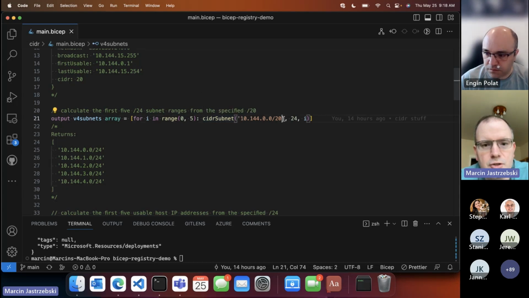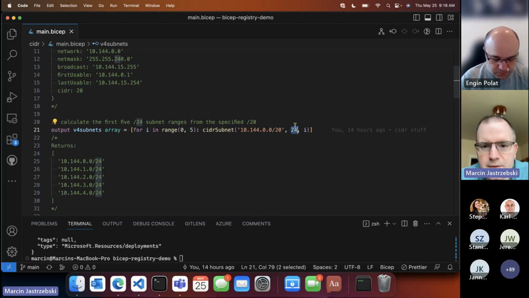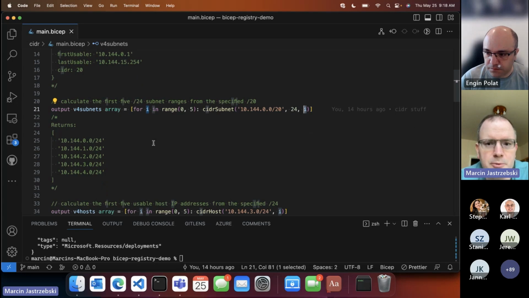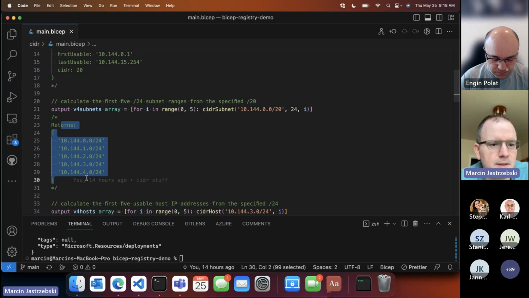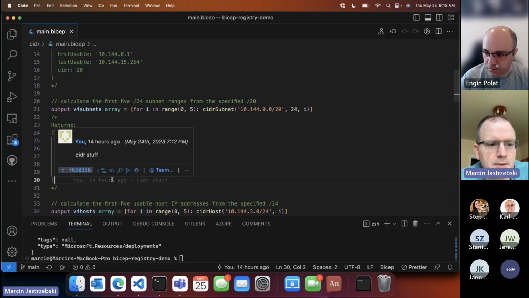The function itself takes 3 arguments, all required. The first is the initial address range. The second is the desired size of the subnets in terms of bits of the host IP address. And the third argument is the index of the subnet. It's 0-based, so if you want the first subnet of that range, you set it to 0. In my example, I ran it in a loop from 0 to 4 inclusive. And if you deploy that, you get these IP address ranges.